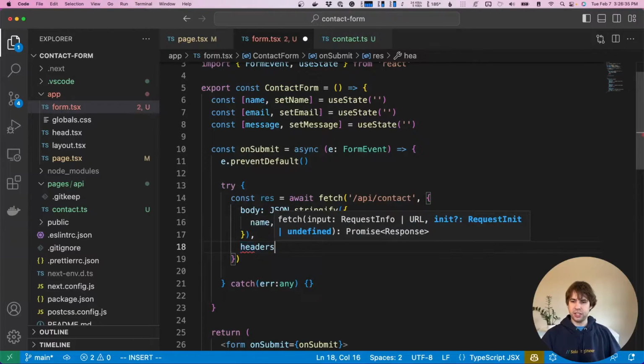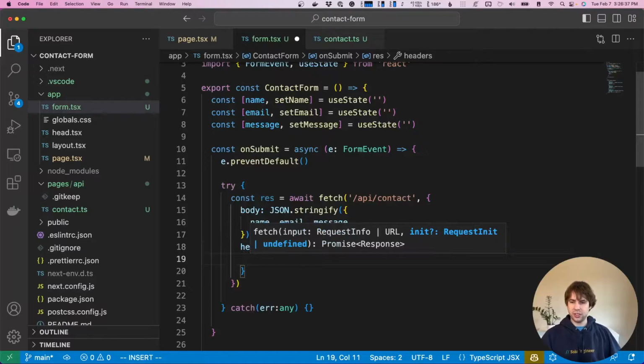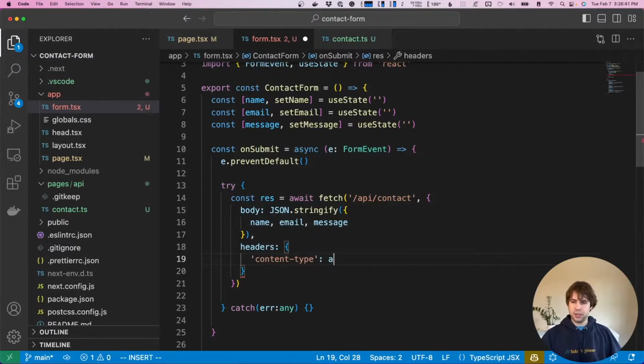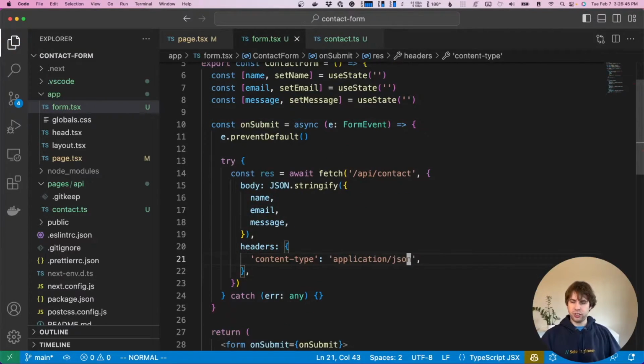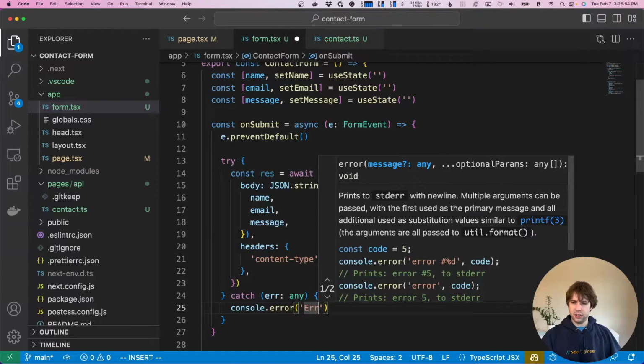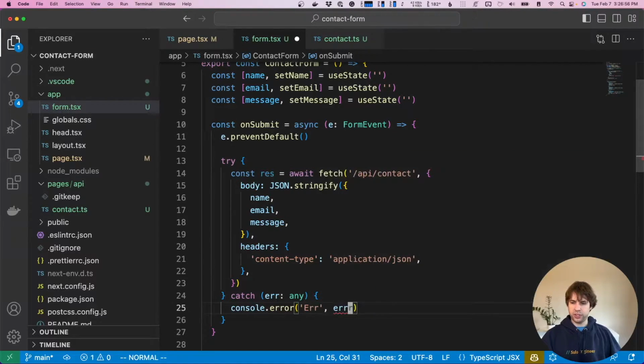And then the headers, we want to mark this as content type application JSON, so it's a JSON request, and then we'll wait on it. We don't really care what this is, and then just in case anything goes wrong, it's always a good idea to make sure you have this, and we will simply record the error so we can debug faster.